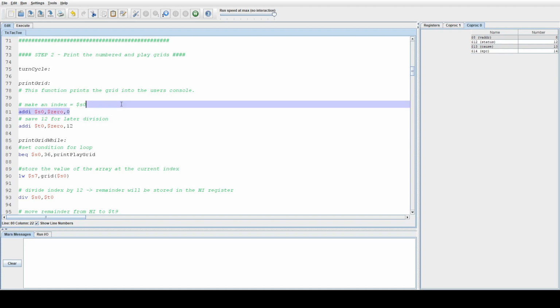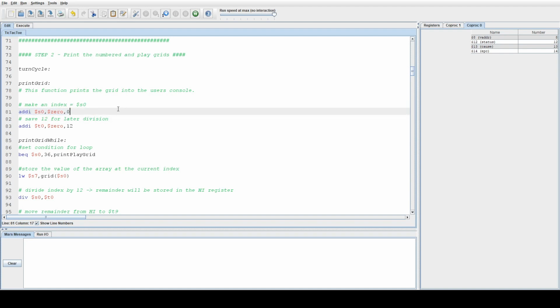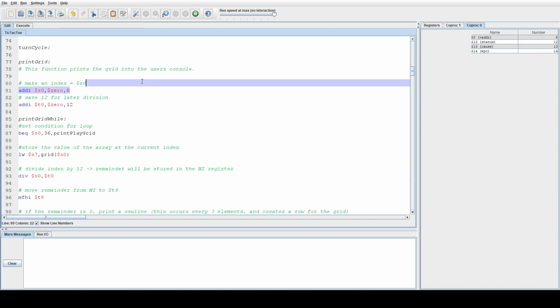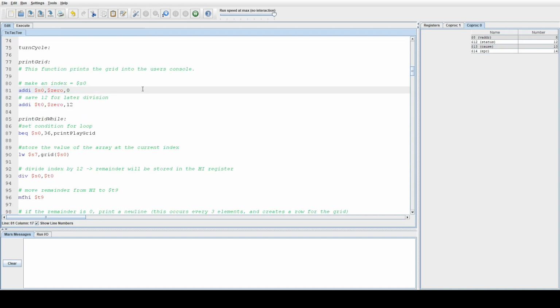So this is the start of step 2, which is the step where we're printing the numbered and the play grid. So we start with the print grid label here, and this function is essentially going to just print a numbered grid that represents the positions of where you could put your symbol on the play grid. So the first thing that we do is set an index, and we save 12 for division later on.